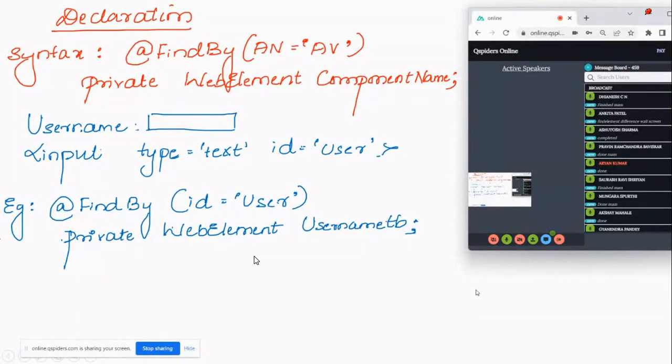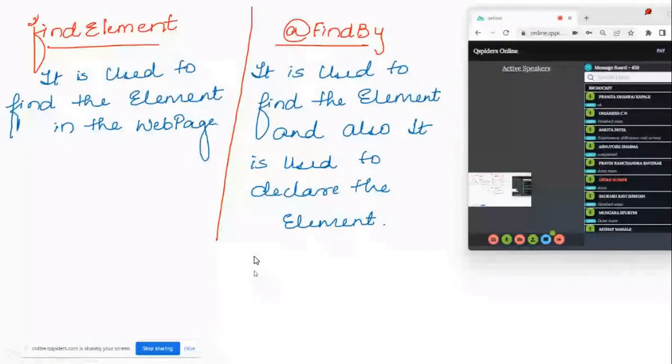Guys, I'll give you 5 minutes of time. Go through the syntax. Go to the syntax: declaration, initialization, and utilization.